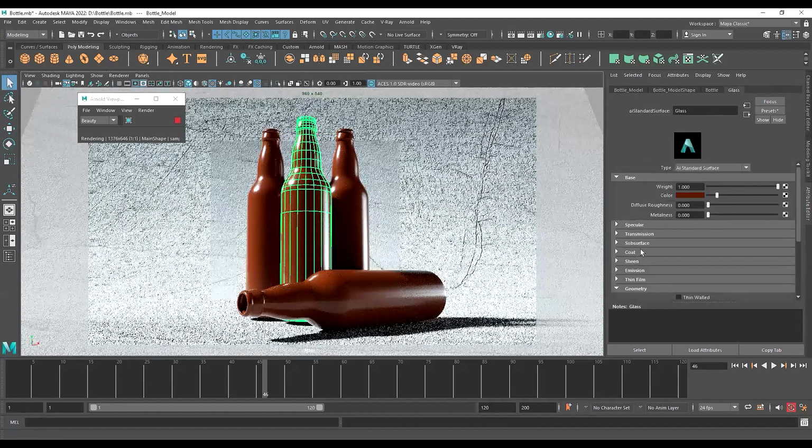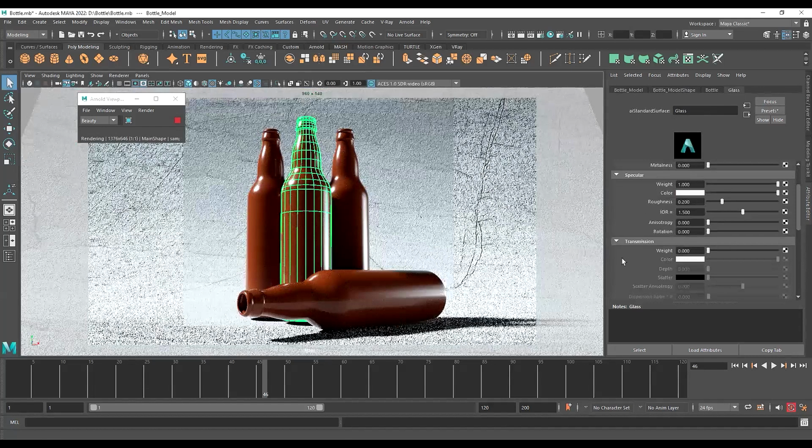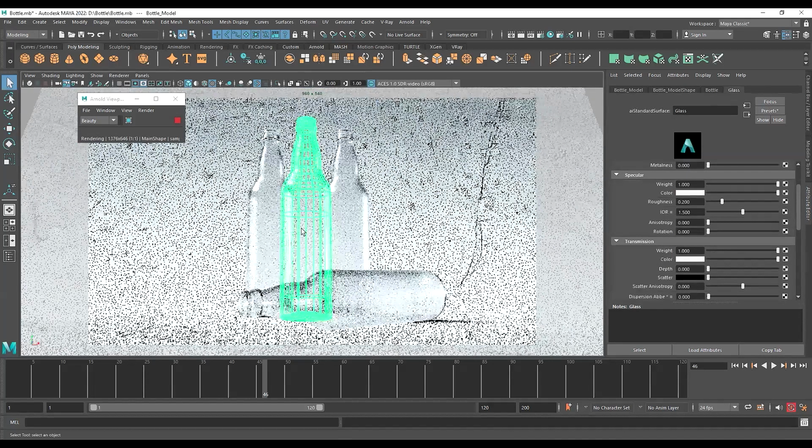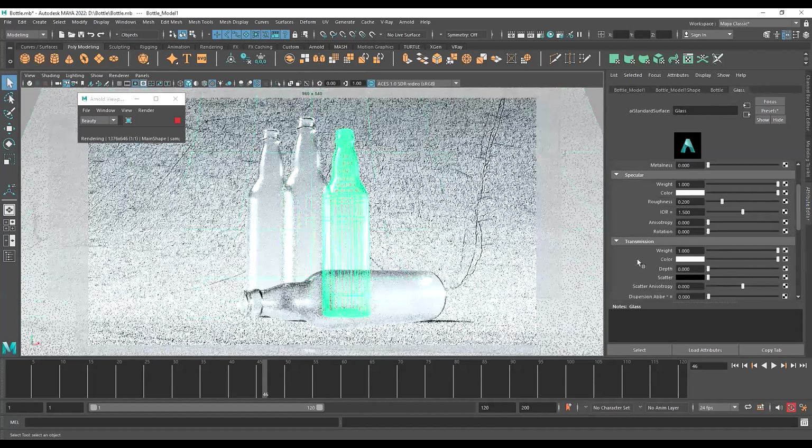We haven't set anything. We haven't turned on transmission. I already showed how transmission works. So we just have to turn it on. And now it is completely reflecting the light through it. You can also render it like this if you want.